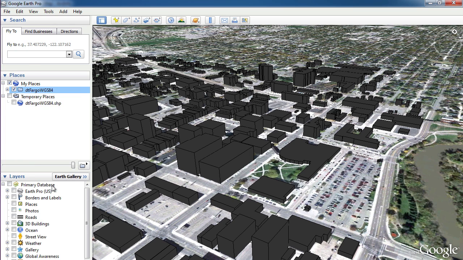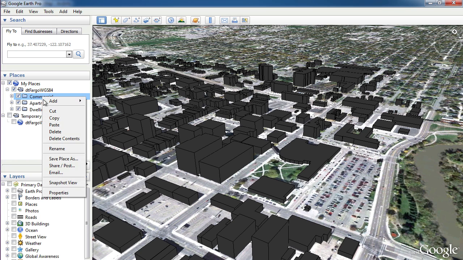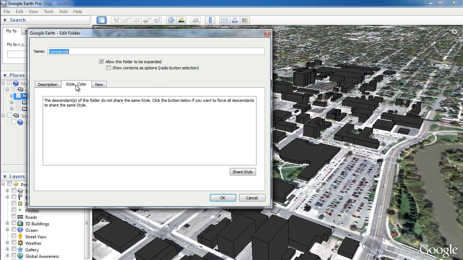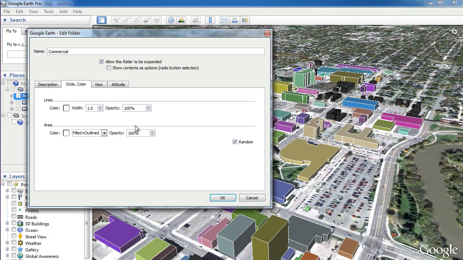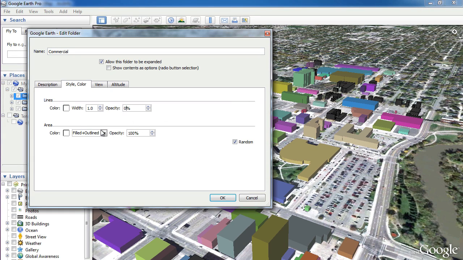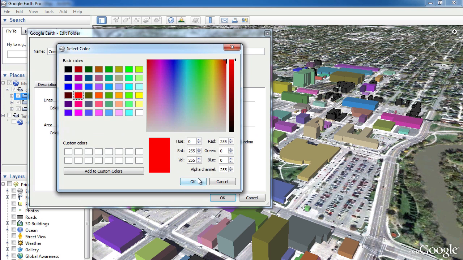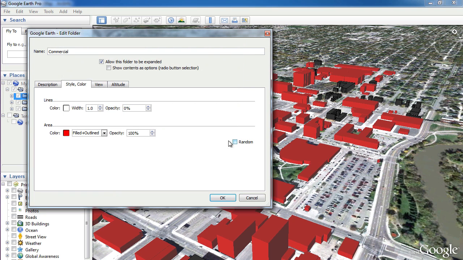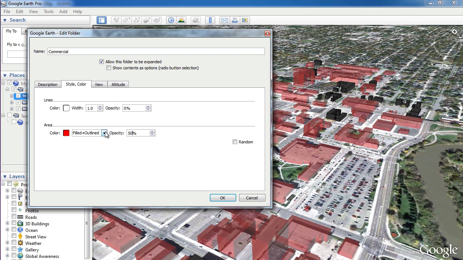So I'll right click, go to properties, whoops, and I don't want to actually go on that. I'm going to open this up, and now I've got my convenient folders here. So for commercial, I'll share that style. I'm going to set the lines to 0 just because I kind of like it that way. For the color, we'll give it red. Don't want random selected, and I'll put that as 50. You don't have to do these exact same settings. I just happen to like this. So that one is done.